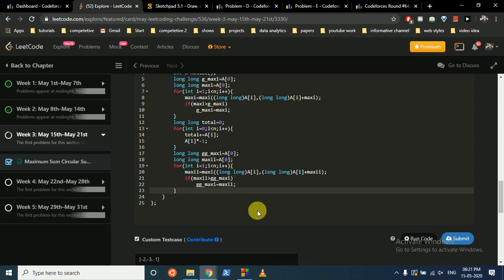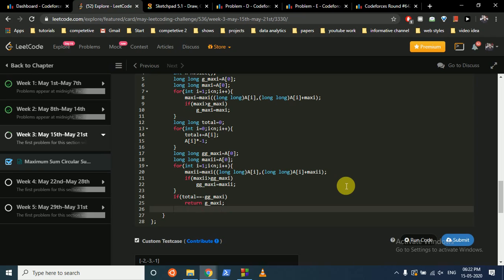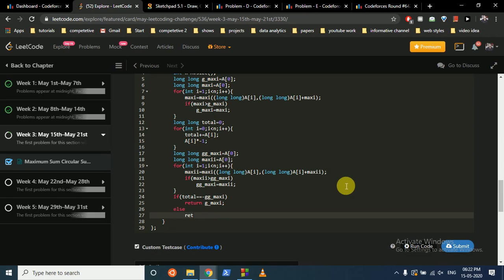Okay, now this is done. Now we just take care of the last case, in which the total for our second case is equal to the negative of the global maximum. In that case we will return only the first case. Else, we will return the maximum of gmax, which is the global maximum of the first Kadane's algorithm, or the total plus the second value, which is the Kadane's algorithm for the second case, and the total value. So let's run this and check.